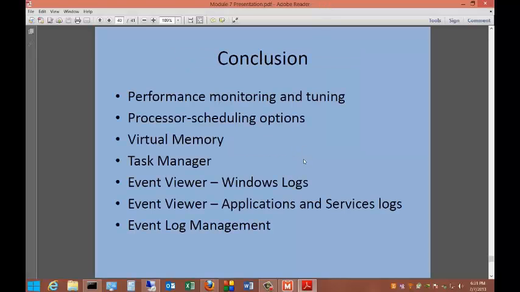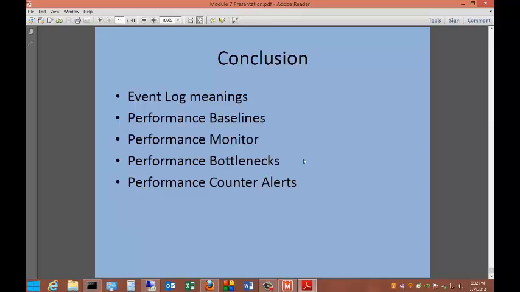So we talked about performance monitoring and tuning, processor scheduling options, virtual memory, Task Manager, the different types of Event Viewer logs, and we went into Performance Monitor to see how we can use that to find bottlenecks.